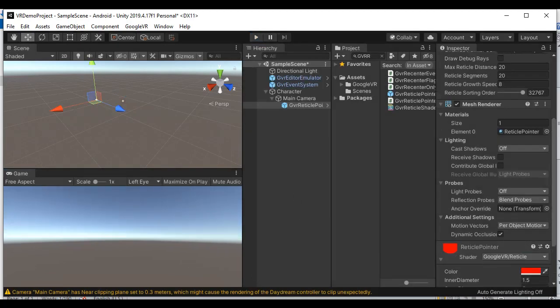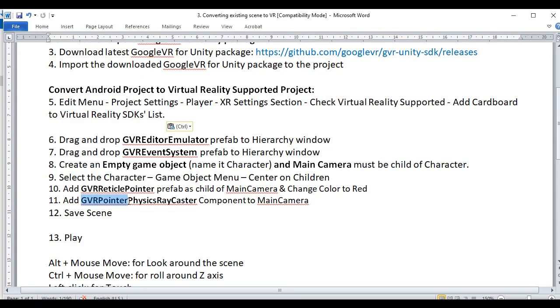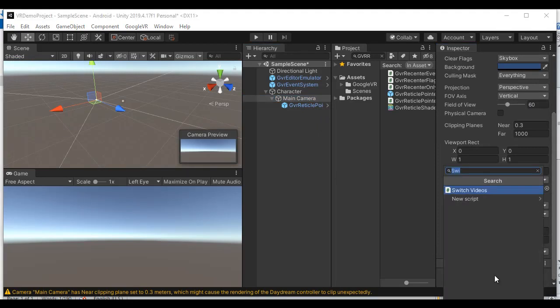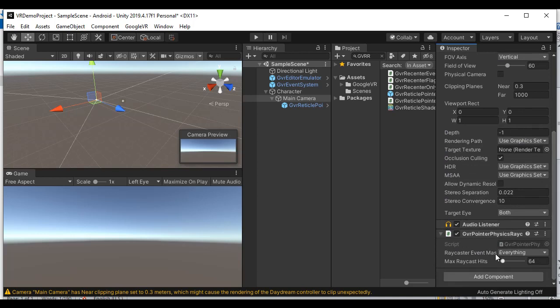Next, what are we going to do? We are going to add the GVR pointer physics raycaster component to the main camera, so that from the main camera, a physics ray is going to be cast. We select the main camera, click on the add component button, and search for GVR pointer physics raycaster. We select it. Once we add this physics raycaster, it is going to cast a ray from the main camera in the forward direction. Understanding, guys?